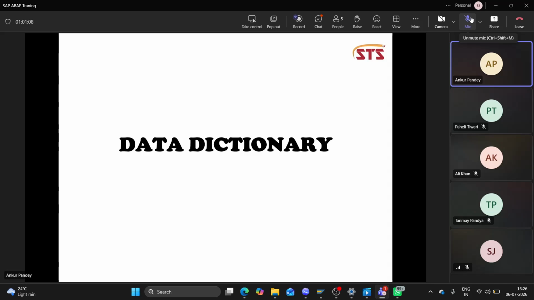here we have the data dictionary, where we can store all the data, whatever the data is. How to store, where to store, what to store, and it is central data, anyone can access. Anyone means any SAP module, SD, FI, anyone can access, and programs also, ABAP programs, whatever is there. So this is called data dictionary.